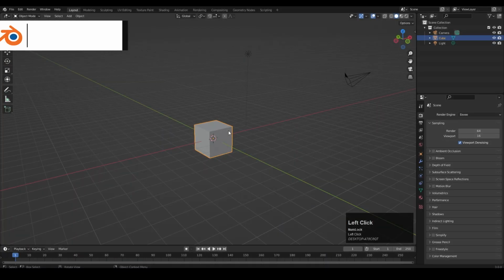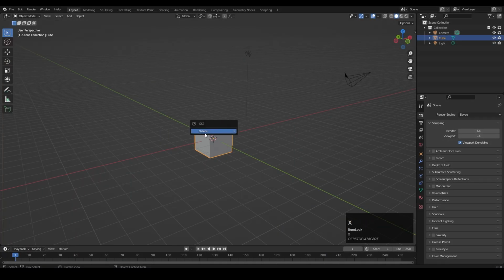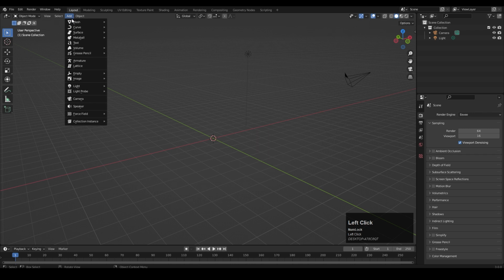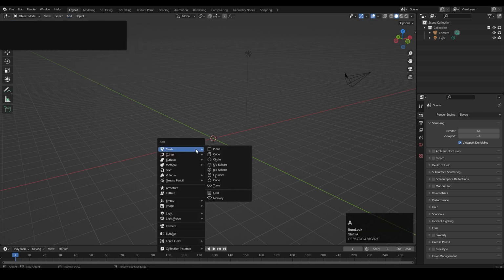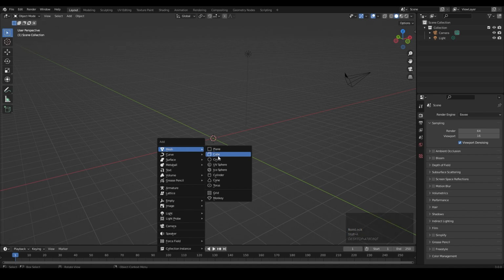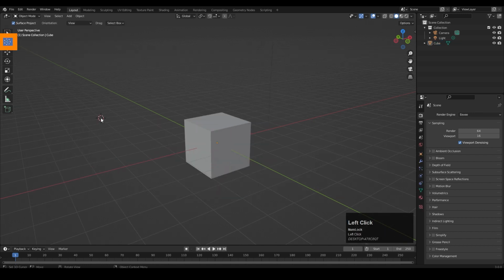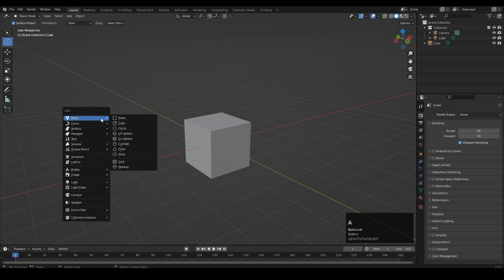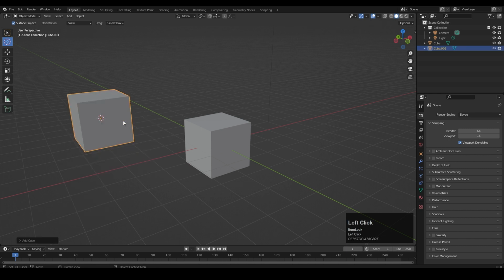To delete an object, press X on the keyboard and select delete. To add an object, go to the top and select add, and here are the default shapes you can add to Blender. You can also press Shift+A to add it from the same pie menu. To add an object to a particular place, you have to select the 3D cursor and move it to the desired place, and press Shift+A to add an object.